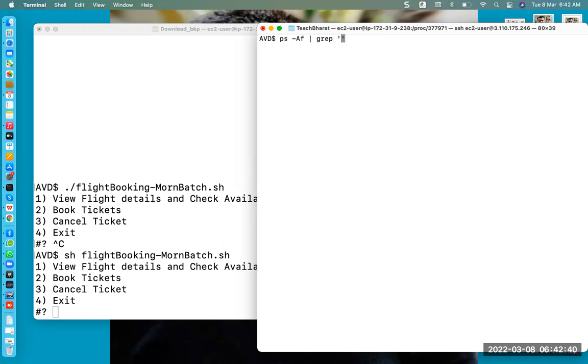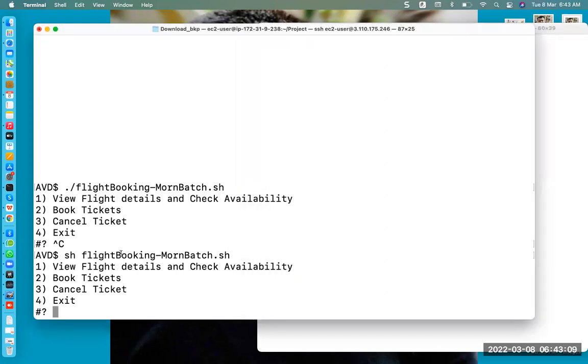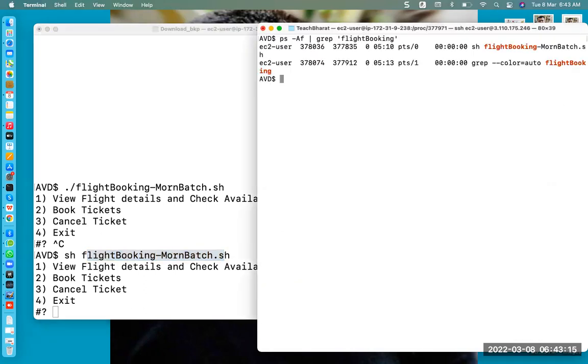I'm just using some initials, F-L-I-G-H-T. So it will display all the flight related scripts if they are running. If I want to give the exact name, like B-O-O-K-I-N-G, that's okay too. Flight booking, then morning you can also put, but it is better to use some initials, like flight booking. I don't need to put the whole name. You just put the initials, okay? So just see, here you are able to see flight booking morning.